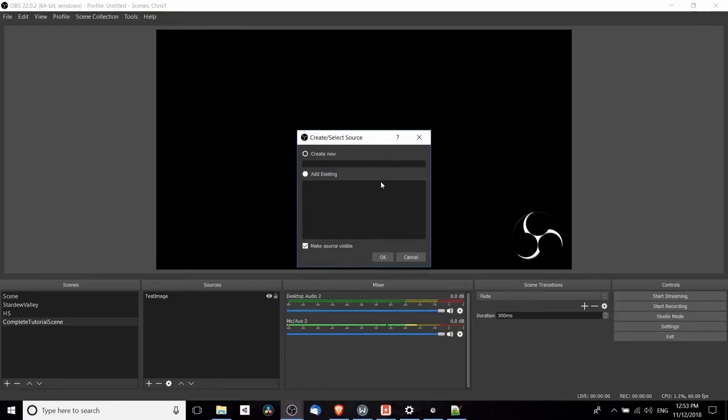So for the source name, I'm going to call it Stardew Valley, and this is intentionally going to throw an error. As we'll see when we hit OK, it'll say that the name's already in use. So I don't actually have another game capture called Stardew Valley. So for the name for this game capture, I'm going to call it Stardew Valley and hit OK.